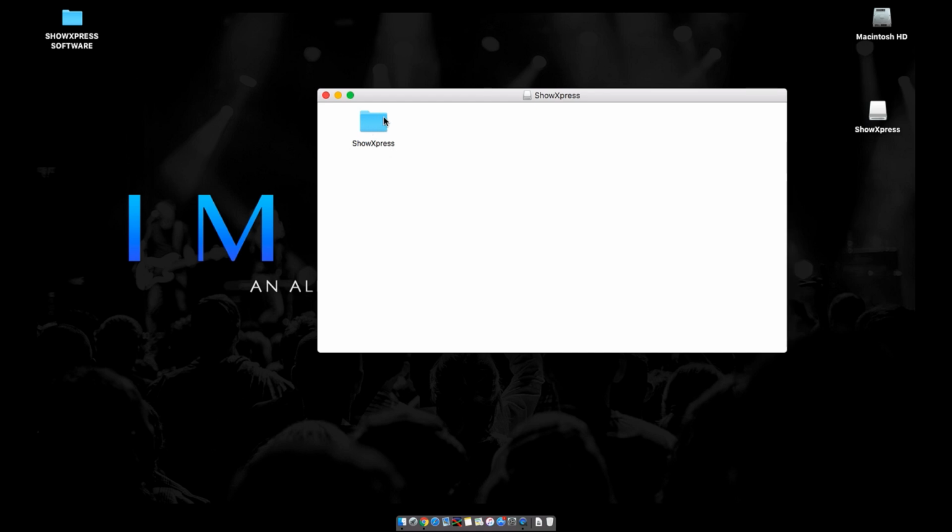Now, if you're new and you have not yet installed ShowXpress onto your computer, what I always recommend is to place a new folder on your desktop. I like to call it ShowXpress Software, and that's going to be the home for your ShowXpress folder. What's cool about this is that when there are new software updates, you can literally drag and drop, update it, and you're good to go with the new software. It's easy managing and updating everything. So that's what I like to do.